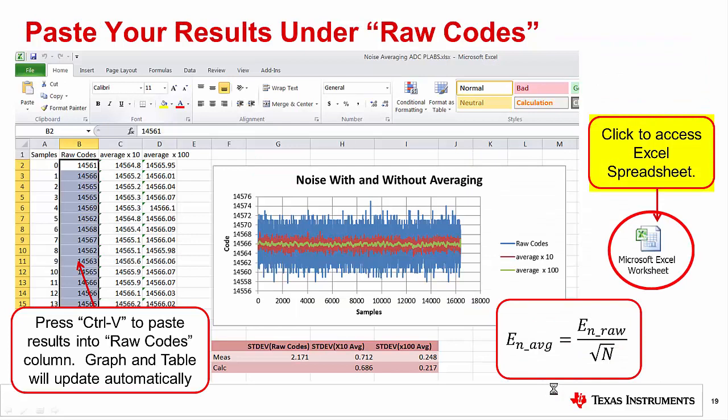Next, open the Excel spreadsheet by clicking on the Excel spreadsheet icon in the PowerPoint presentation. This icon is an embedded Excel spreadsheet that will allow us to quickly graph the data and look at the effects of averaging. Next, click on cell B2 and press Ctrl V to paste the data into the raw codes column. After pasting the data, the graph and table will automatically update.